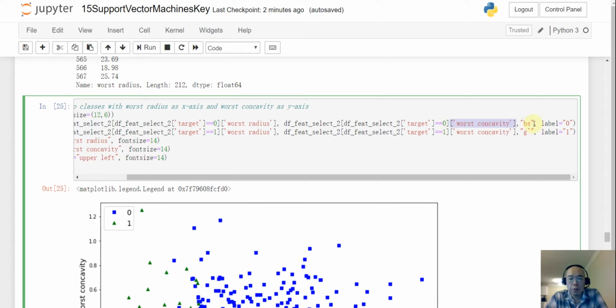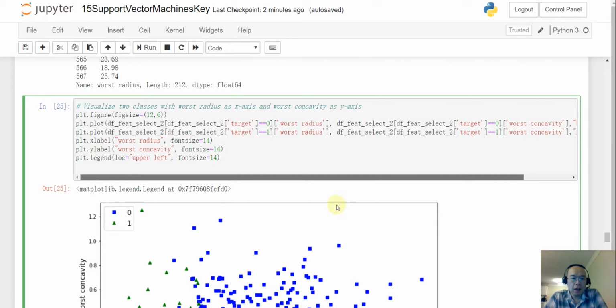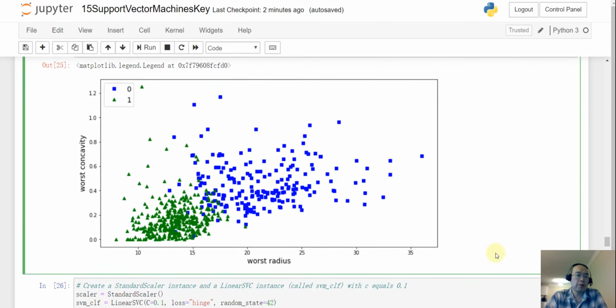So for the first one, we are going to use the blue square, BS. So BS here means blue squares, okay? And then we are using the label as 0. And the same thing we want for the green triangles, and they are the class 1. And after that, we have this plot.